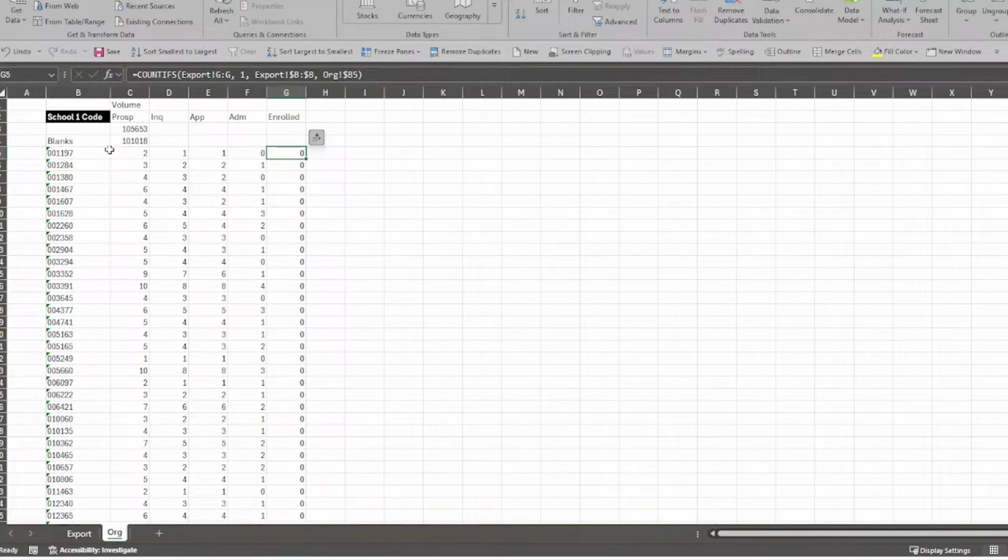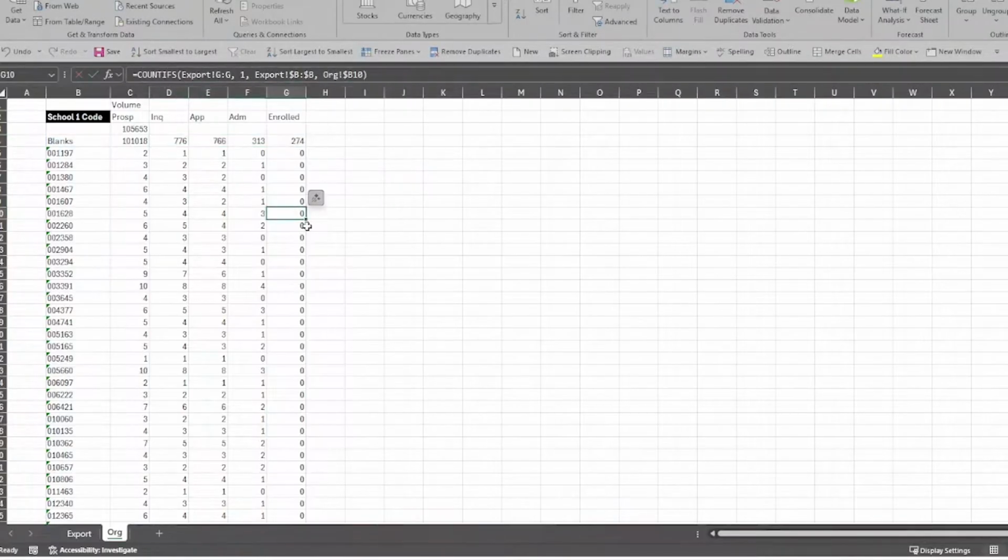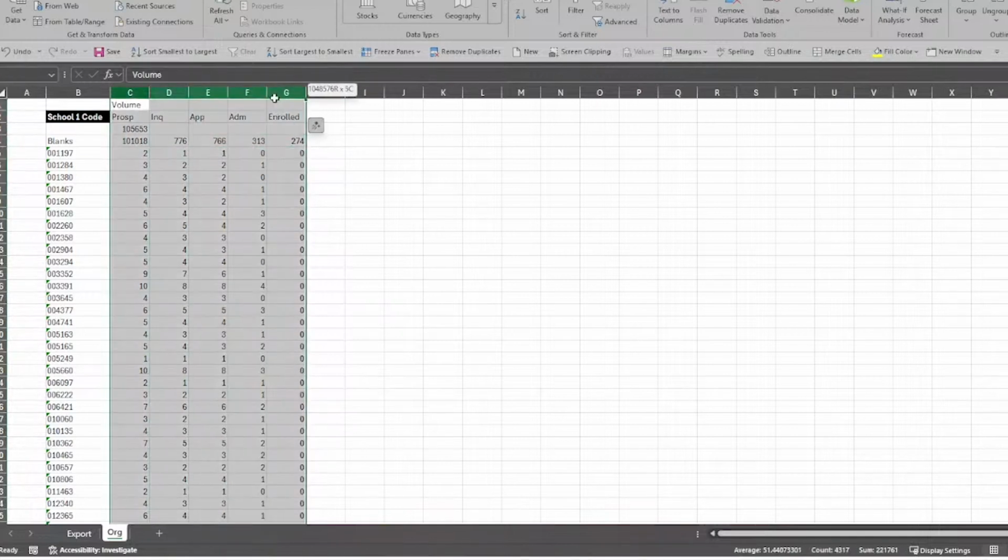So we're getting counts across each of our organizations of how many prospects, how many inquiries, how many apps, how many admitted students, and how many enrolling students are at each of these schools. And we can also just bring this up if we want, and just make sure we're getting our baselines here. Find and replace might have actually been faster, but here we are. So we do have live data across all 5 of our statuses.